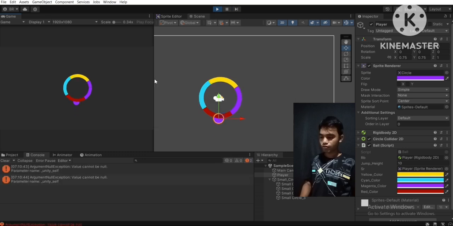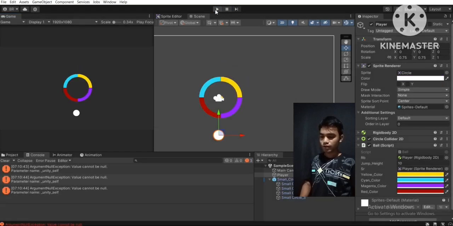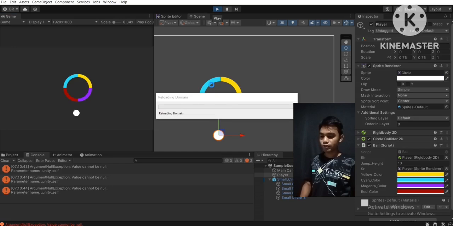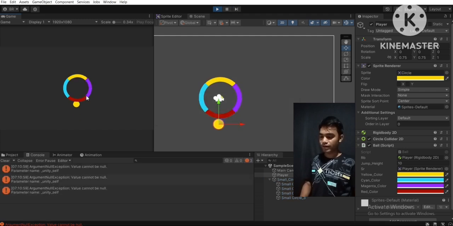We should be able to see magenta. I don't know, magenta and yellow, sorry, cyan picks up a lot of time. Instead, we should be able to see this player game object also change color to this yellow or dark red. So as you can see, it changes to red. Basically, that function is working fine.